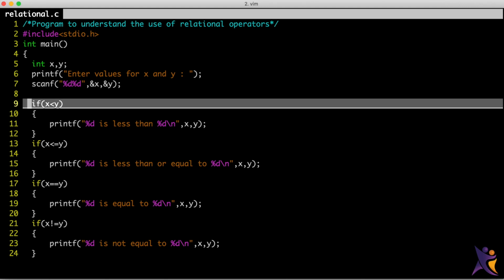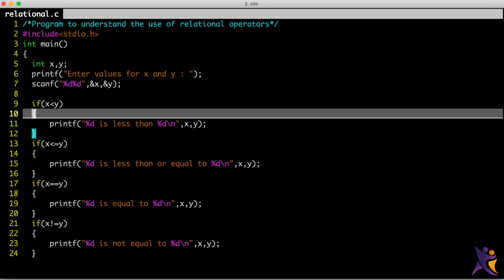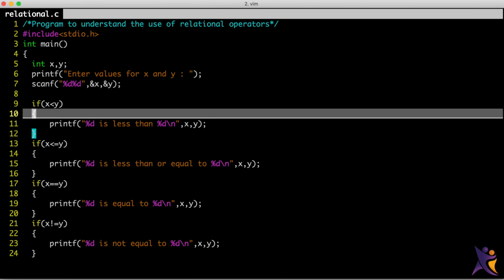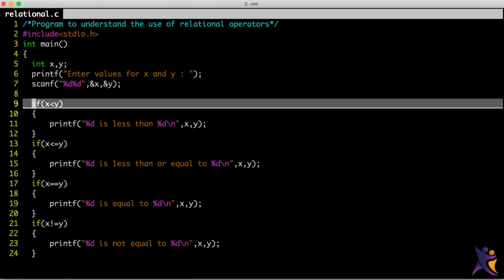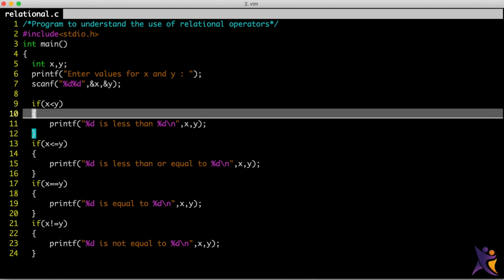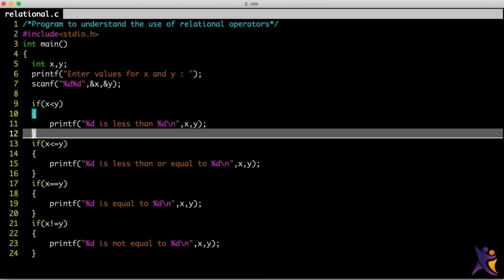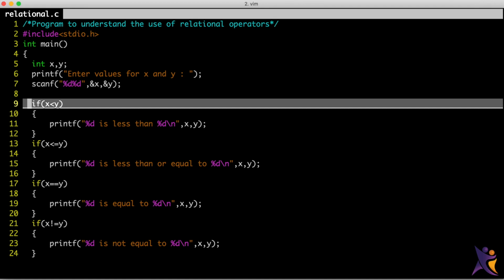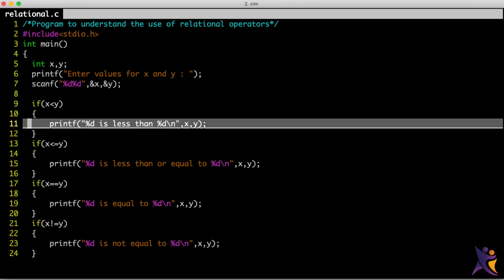The if block, the block means all the statements which are enclosed within the curly braces, right? So the block for this if condition which we have in line 9 is from line 10 to line 12, right? All the statements which appear within these two curly braces will be a single block which will get executed only if the condition evaluates to true, right?